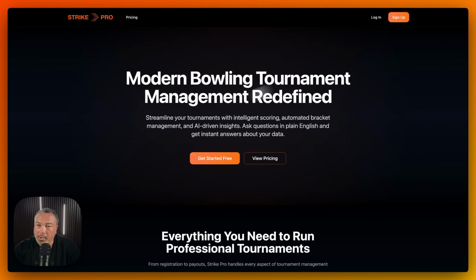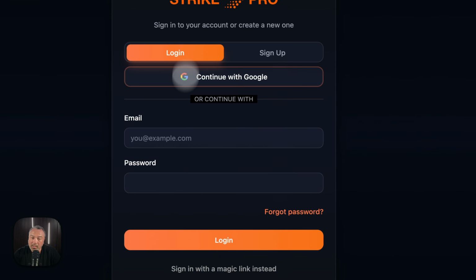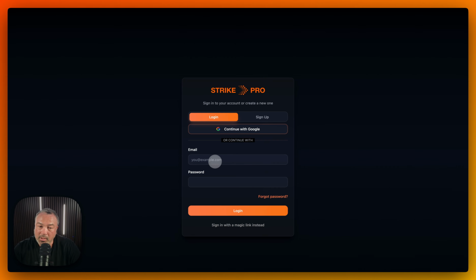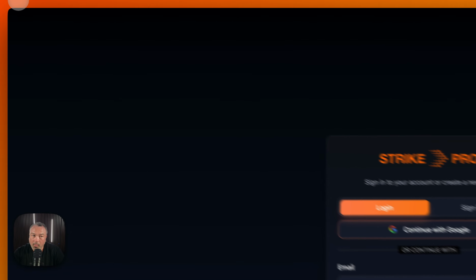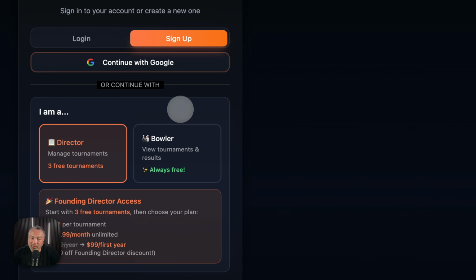So up here in the top right-hand corner, I'm going to click on Log In. As you can see, you have the login page with the email, password. Now, we can go back, or we can just go straight to sign up and bring you to the same place. But if you click on sign up here, you're met with a couple of different options.